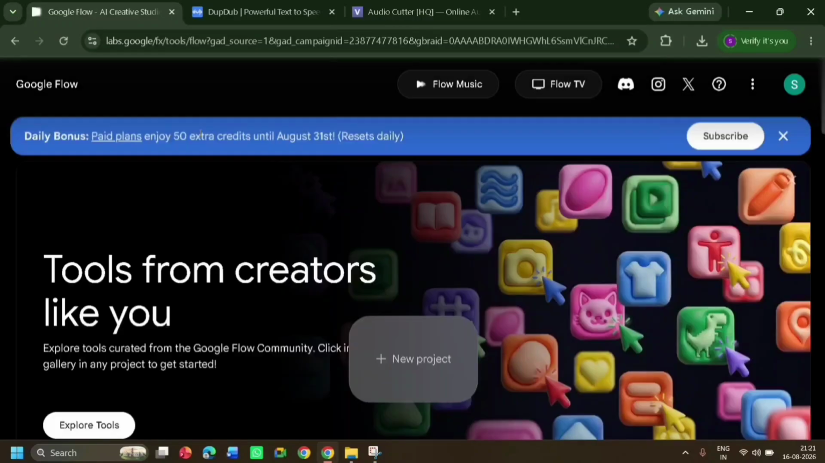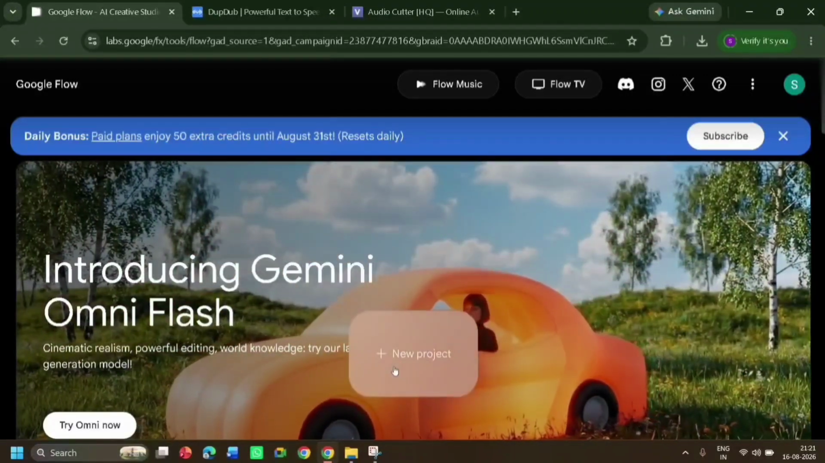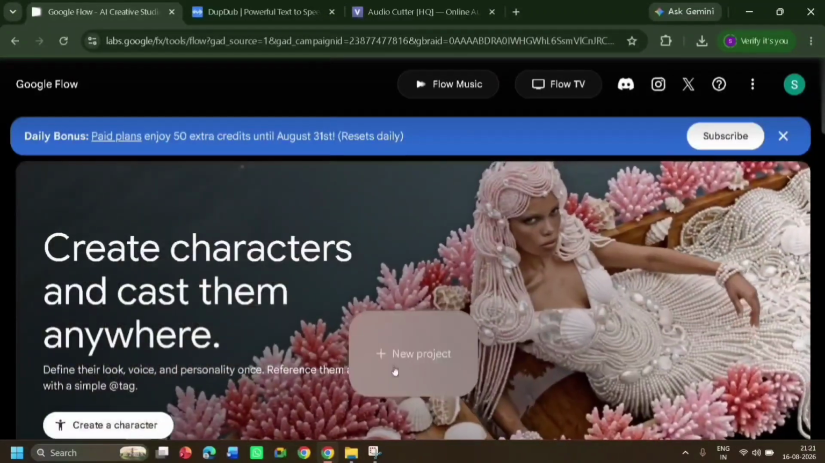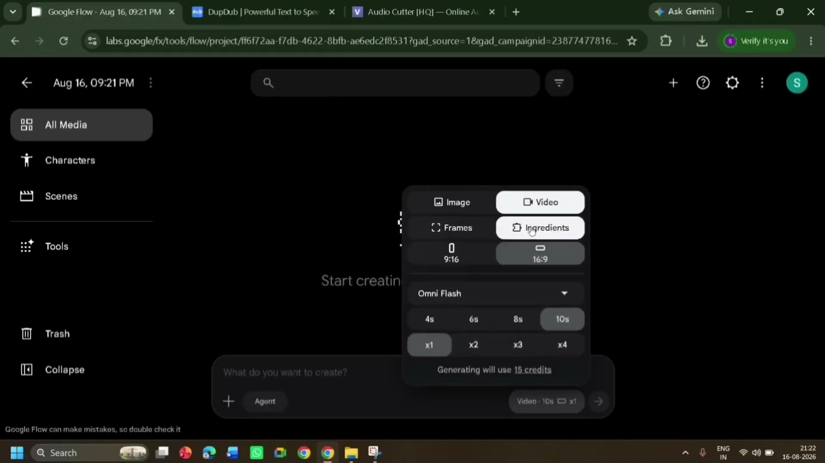The next platform we're going to look at is Google Flow. Search for Google Flow on Google and you'll find the website. Open it and sign in using any Google account. After signing in, click on New Project. Once you've done that, the first thing you should do is change the model. Change the model to video mode, then select Ingredients. Choose the aspect ratio and set the video duration you want.